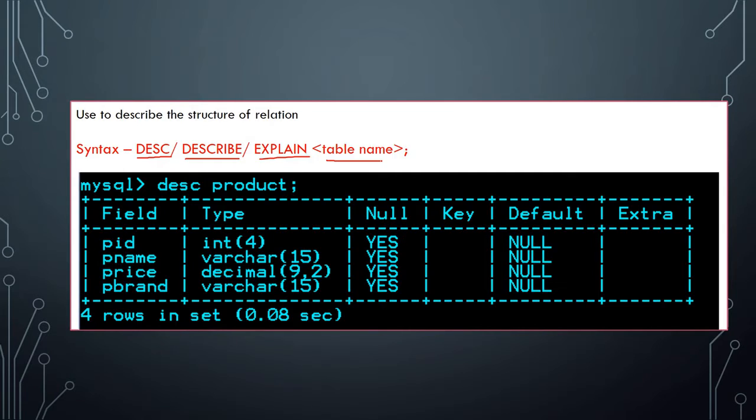So I have created a table product earlier. Now I am describing the structure of table product. You can see over here I have written describe. Now the question arises, why DESC, describe, explain? It is because DESC was used in earlier MySQL versions, describe is from MySQL Plus and explain is from another version. All of these are valid while using the MySQL compiler, so we can use any of them. All 3 of them show the structure of a table.